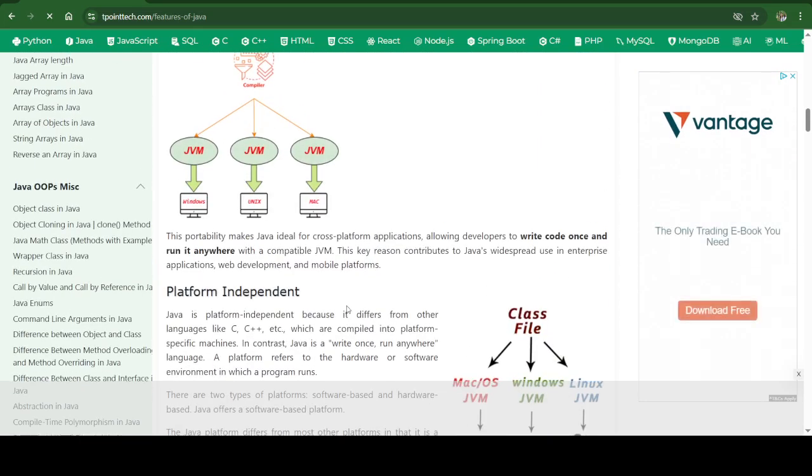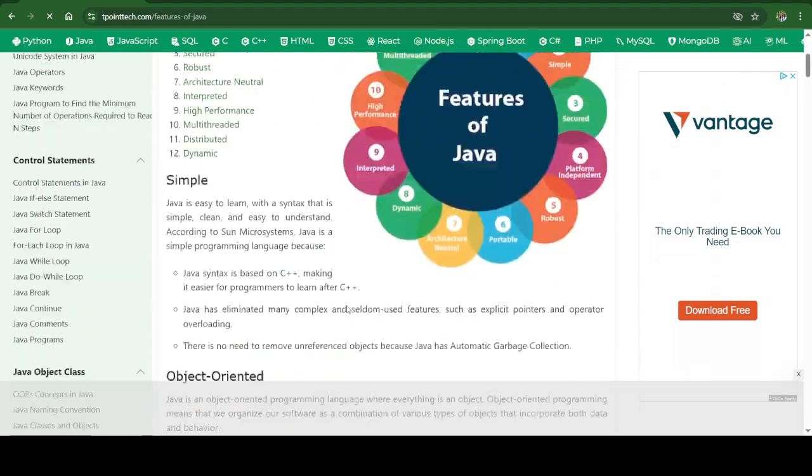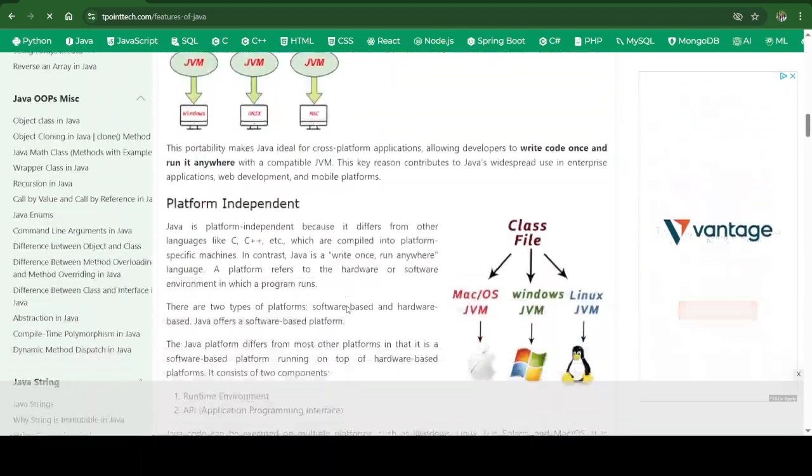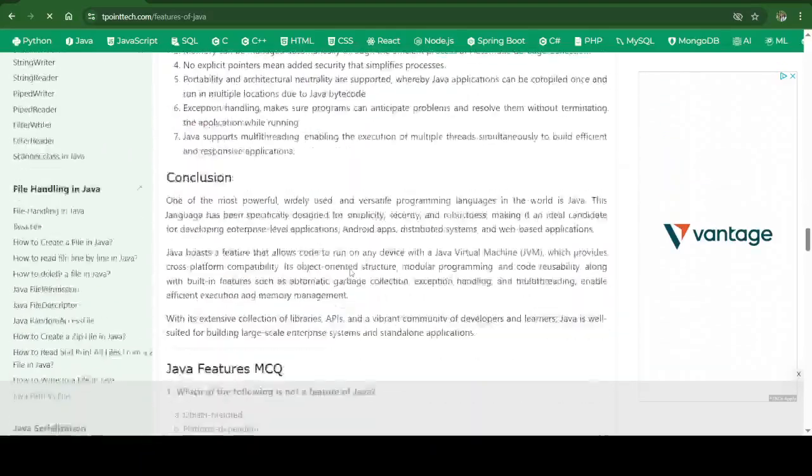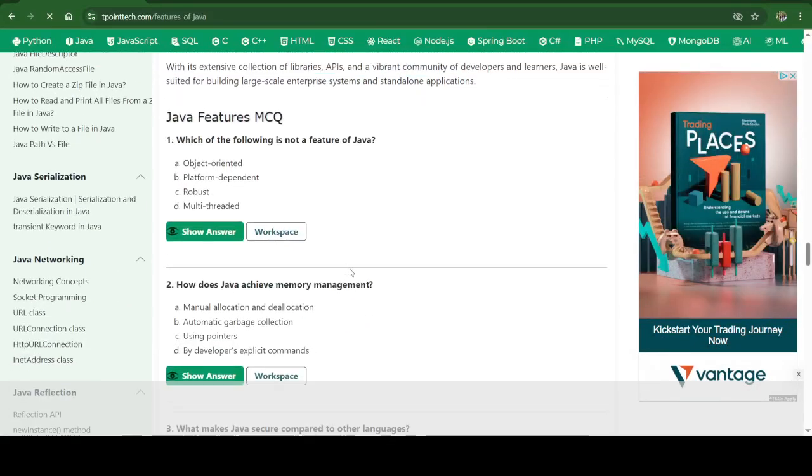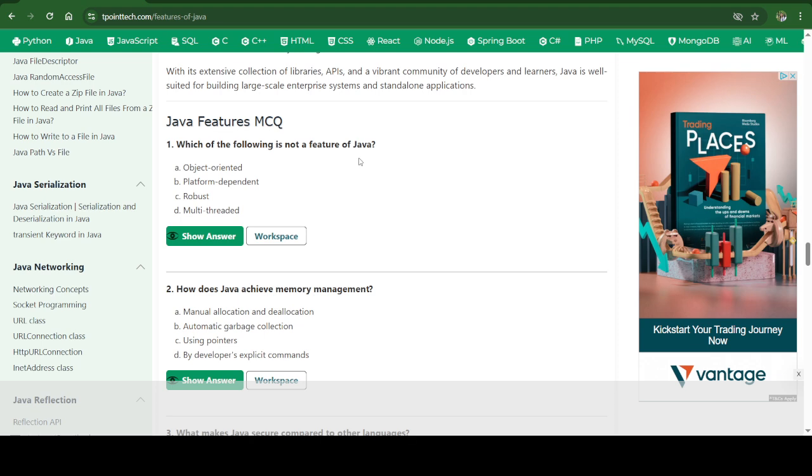Hi everyone, in the last class we discussed the features of Java. So we'll try a quiz based on these features. The first question is, which of the following is not a feature of Java?